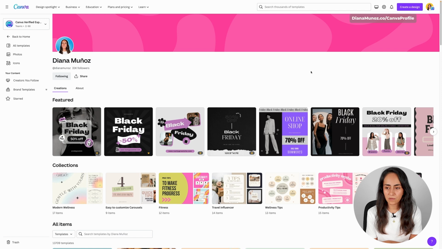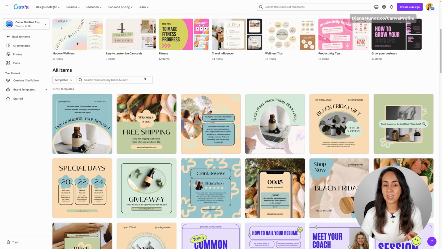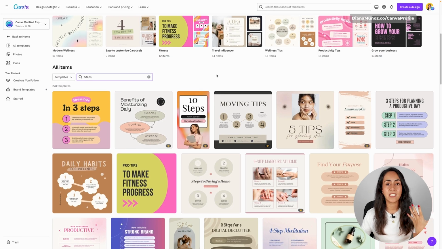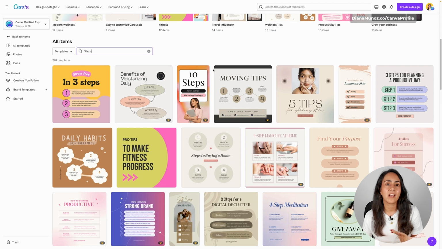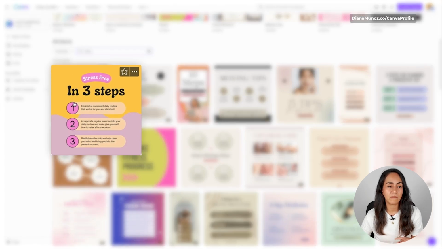So this is my profile, and from here you can search for these two keywords. You can either search for steps, and from here you will see some templates that will work for this kind of animation. So if I were to create an animation like the ones that we created today, I would go for templates like this one. So you can see that we have the number that we can isolate to create the animation that goes from the lateral to the center of the design and back. So this one could work.